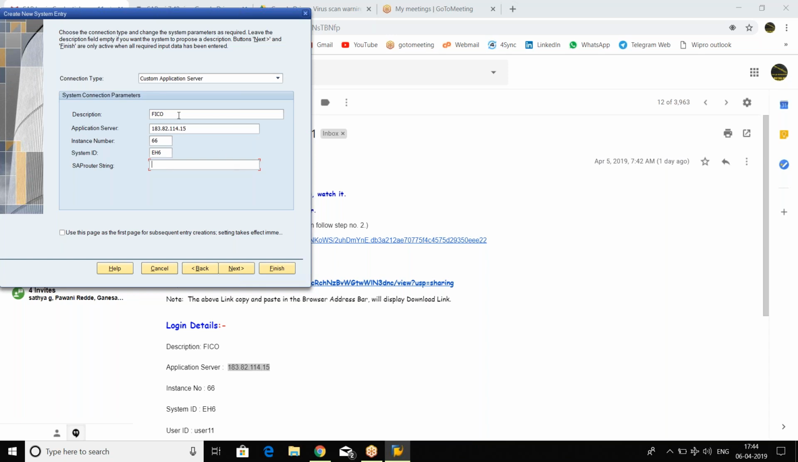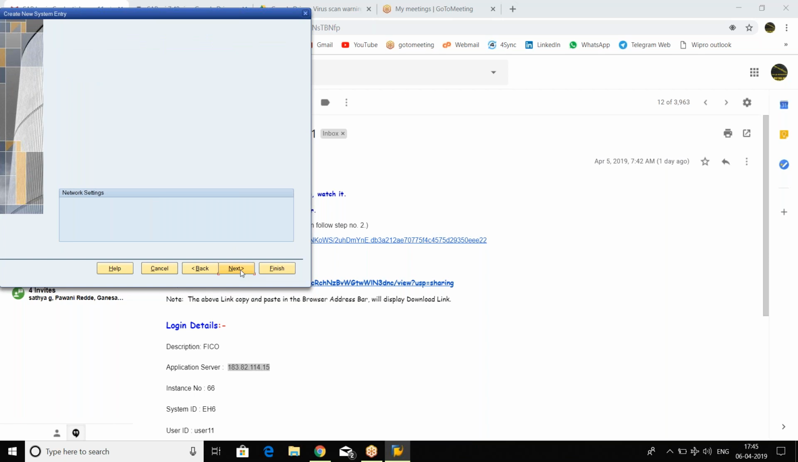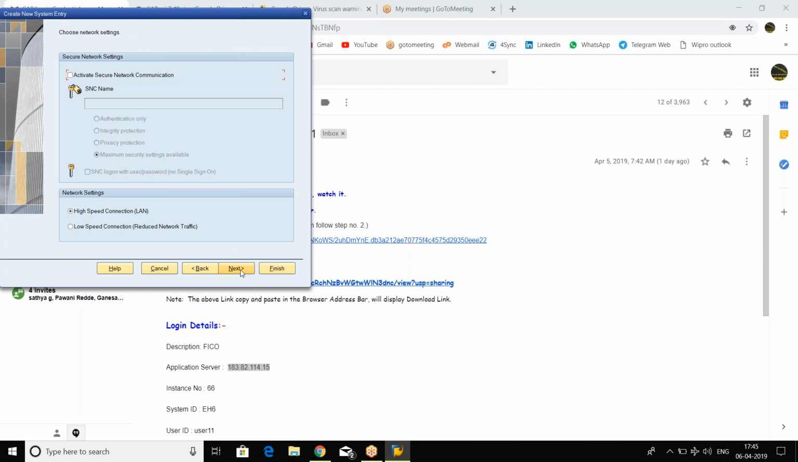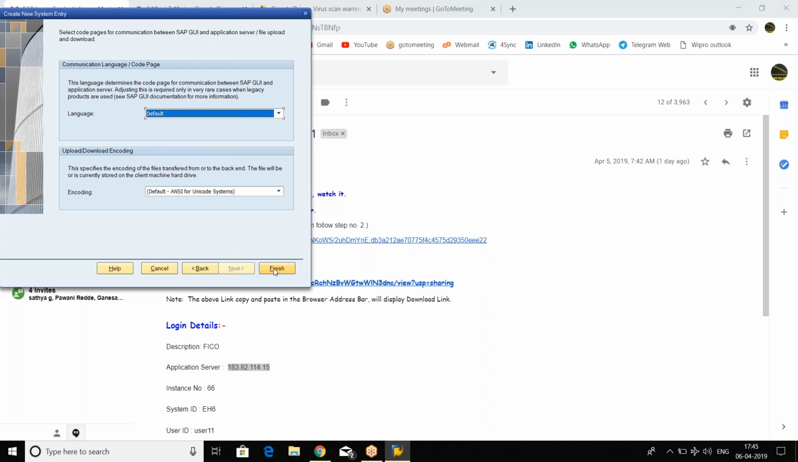So what is happening, guys? Now all the configuration is done. We have given descriptions, whichever you want, you can give SAP, FICO, or FICO, better to give. And application server number we have given, instance number, system ID we have given. Now what next? Click on next button, and again click on next button. Nothing to do, don't apply any check mark, just click on next button and then simply click on finish.